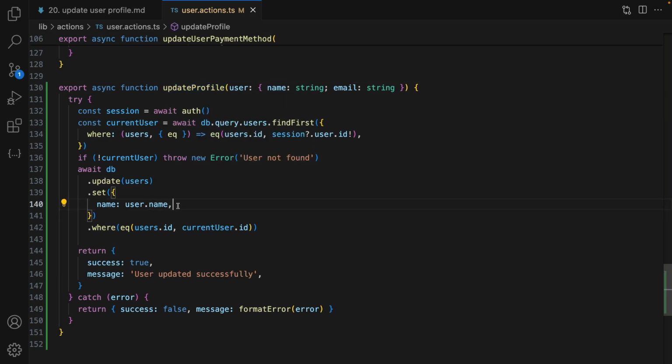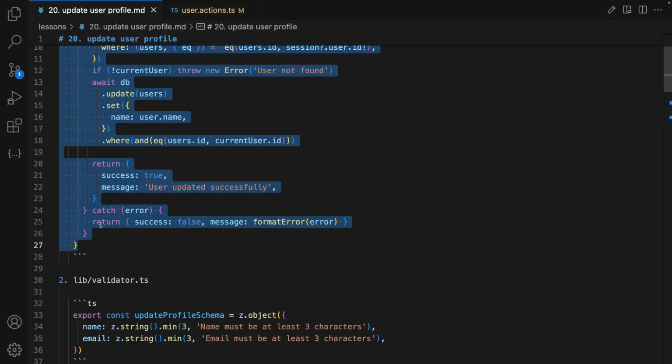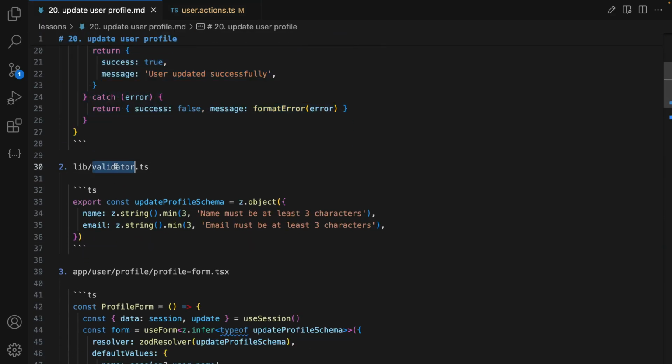If you want to update more information about the user, you can add them here, like email, location, address, whatever you like. In the return part, return success true and user updated successfully. If there is an error, in the catch part, return success false and format the error object, and send it back as message.